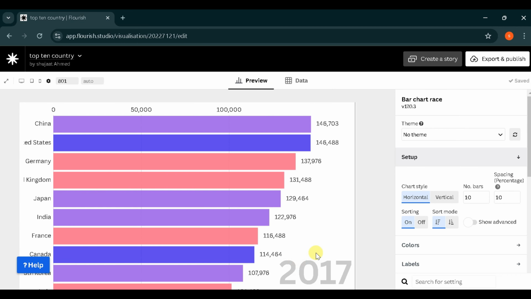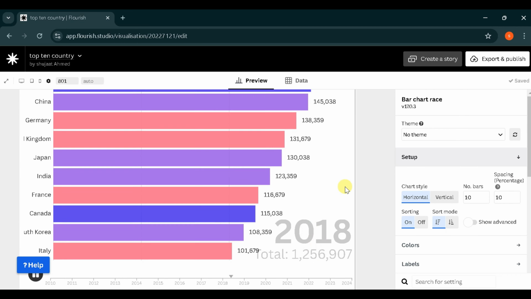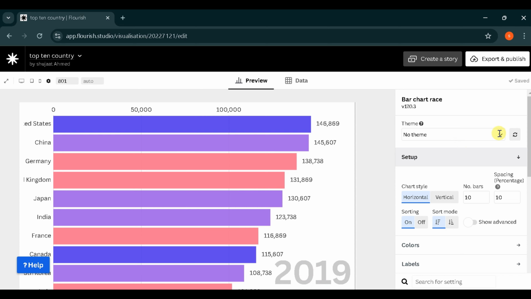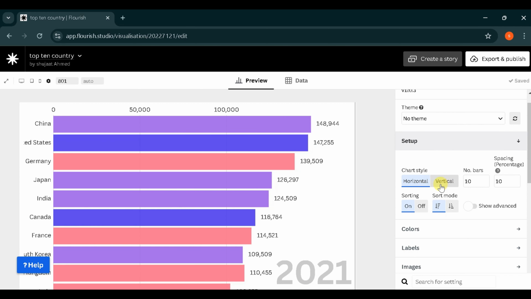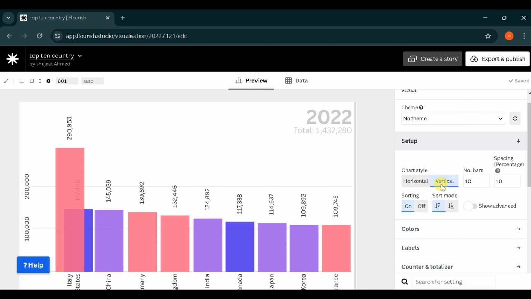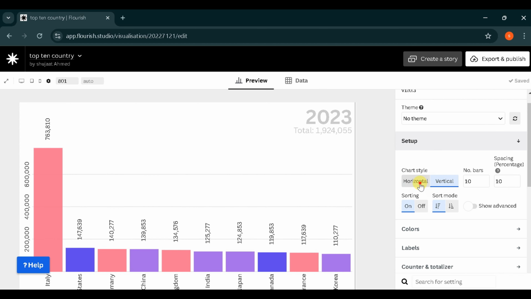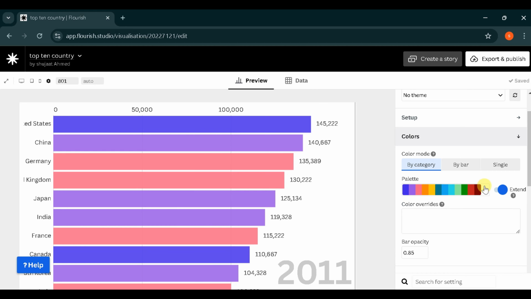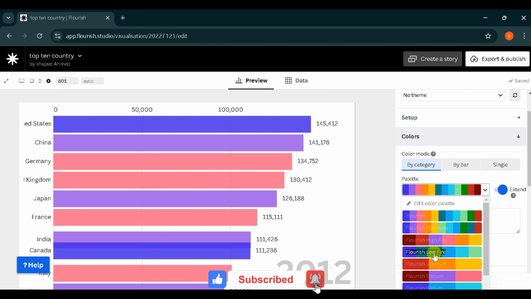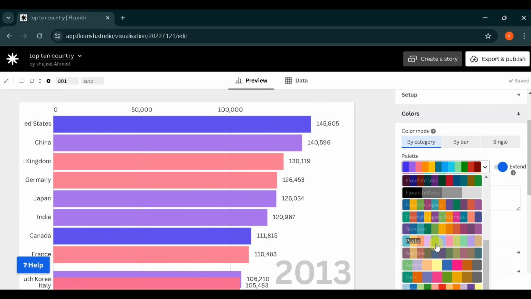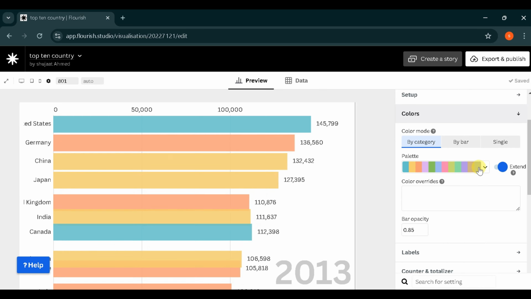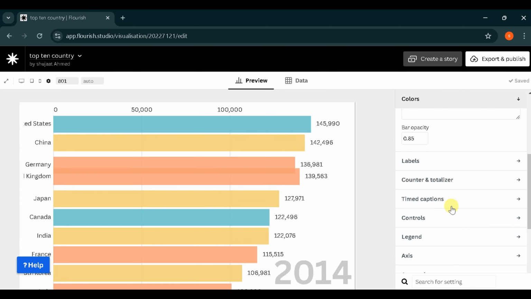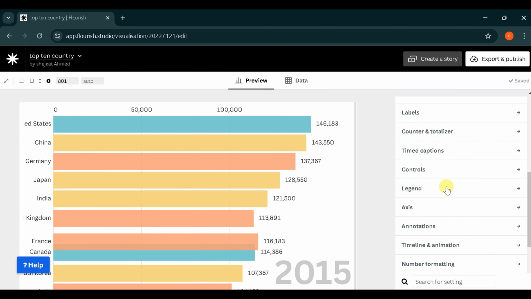The data is shown on the left side, and there are many settings to adjust according to your needs. For the chart style, you can choose horizontal or vertical. By default, it's horizontal, but I'll change it to vertical. You can also change the color of your graphs. There are different types of colors available. It's up to you which one you select. There are many settings for labels, counters, totalizers, time captions, header, footer, and more.